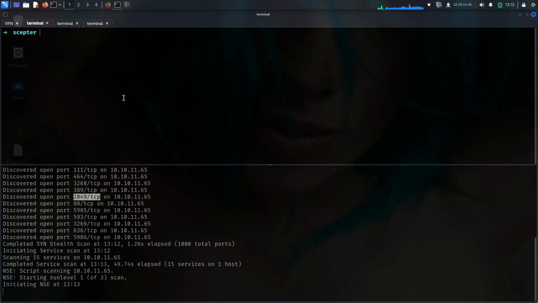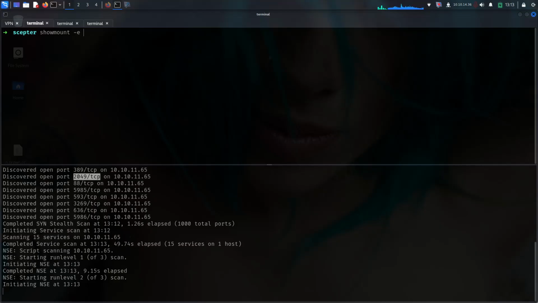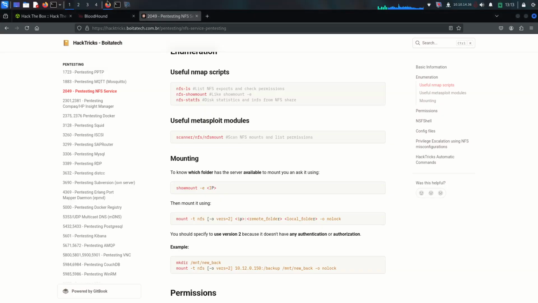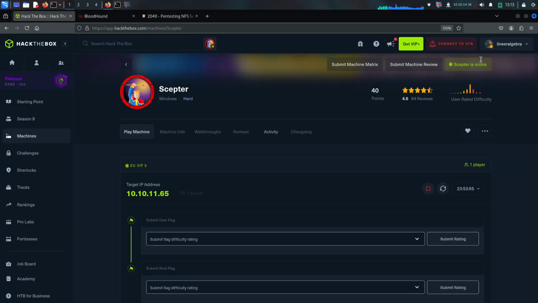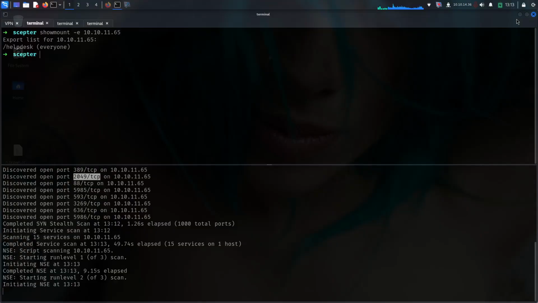But let's actually start, and we can start with showmount -e because we want to check if there's some list available for us. So let me copy the IP address and run this, and we see help desk is for everyone. That means we can use the help desk share and try to grab it on our Kali, right?